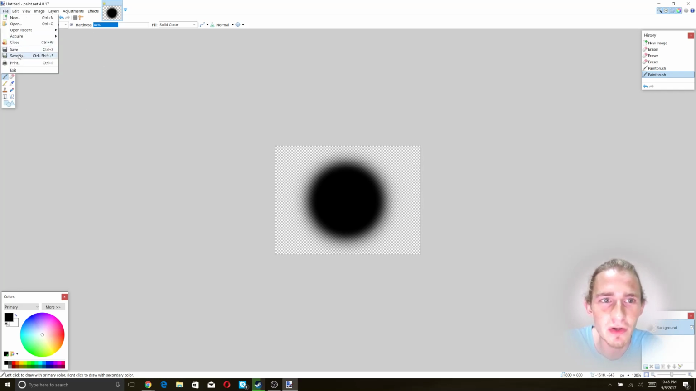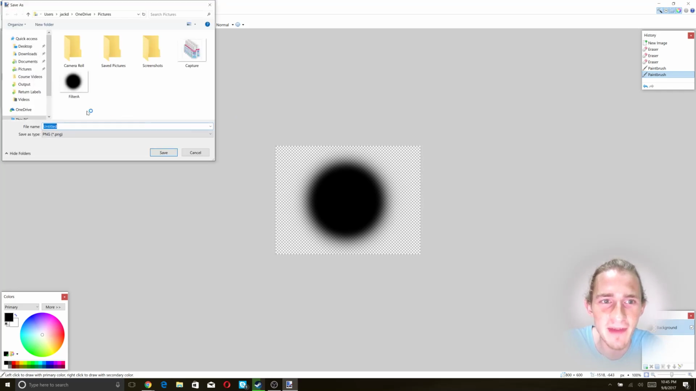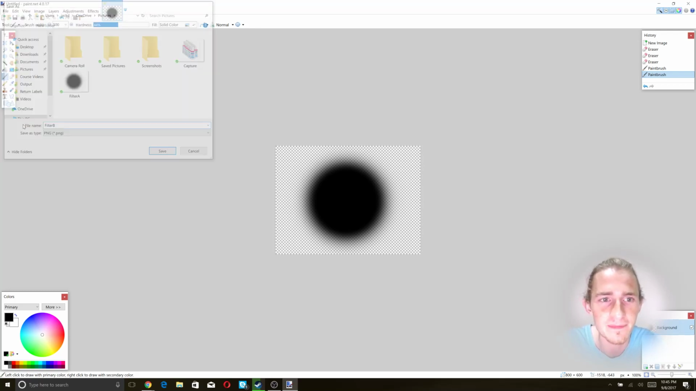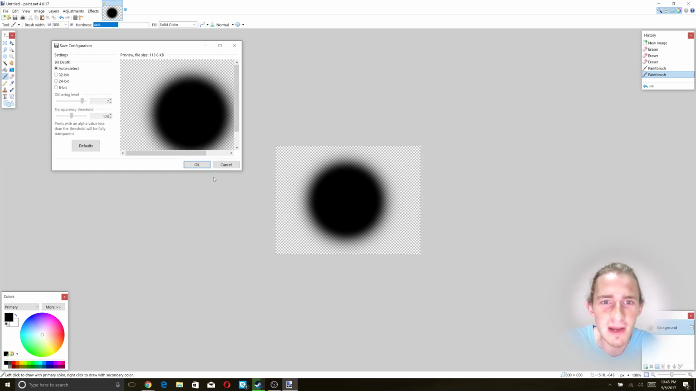So this is actually all that we need to do, and we're just going to click Save As, and make sure that you save it as a PNG file. If you save it as a JPEG file, it cannot have opacity in it, so it won't work at all. And we're just going to change it. We're going to call it Filter B. Okay? Sweet. So now we've made our free image.